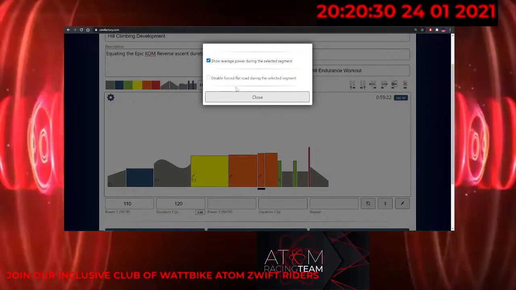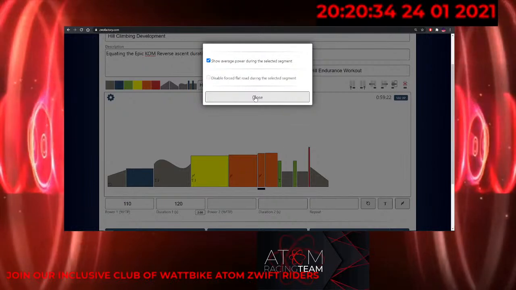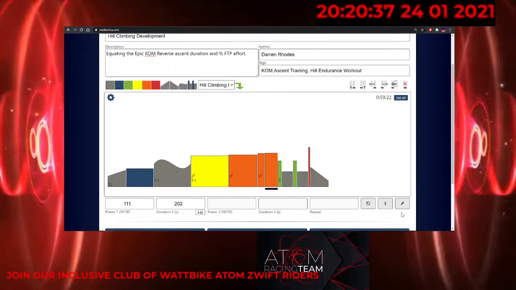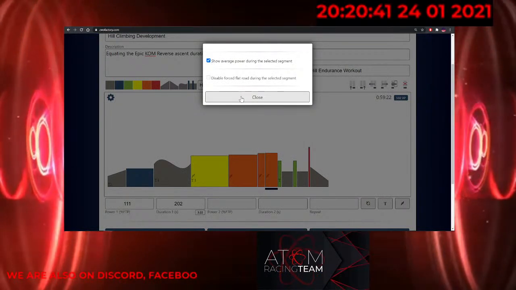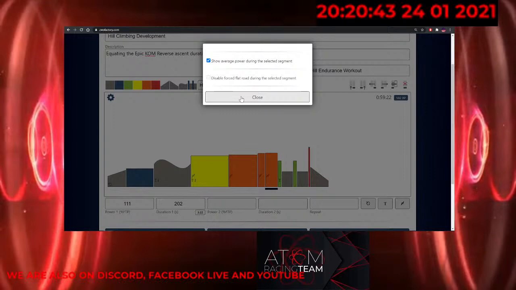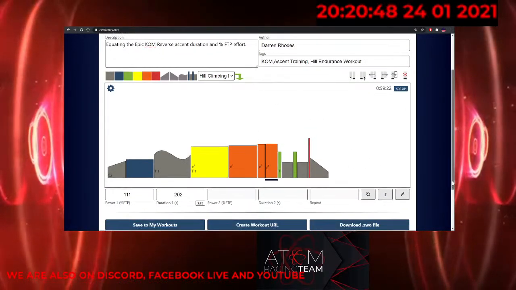I know what I should be putting out because I can see by looking back on Golden Cheater what I should be putting out. And if I'm not putting out the average power through that section, it's just like an FTP test, remember. So that's over 20 minutes there. So this is a real good gauge as well. So it kind of doubles up as an FTP test.